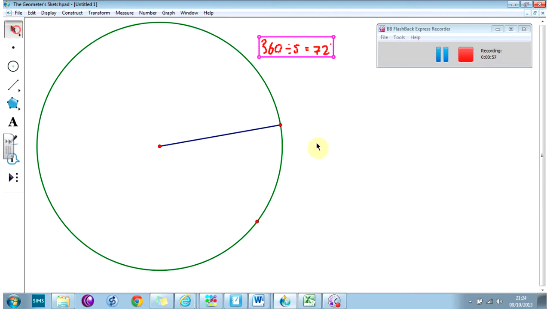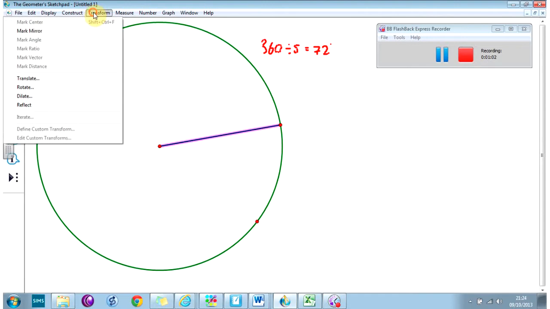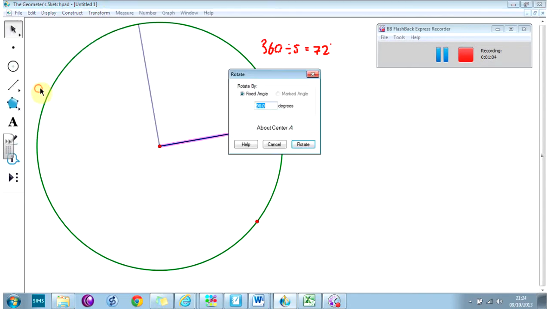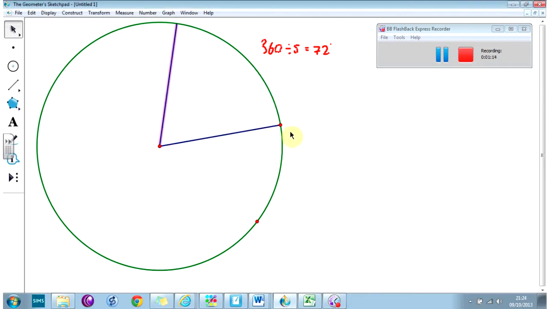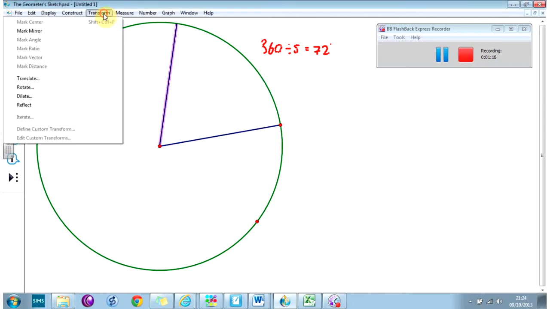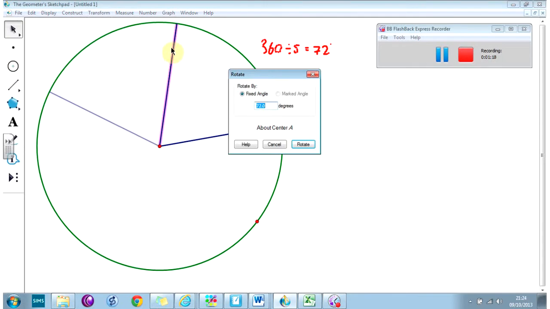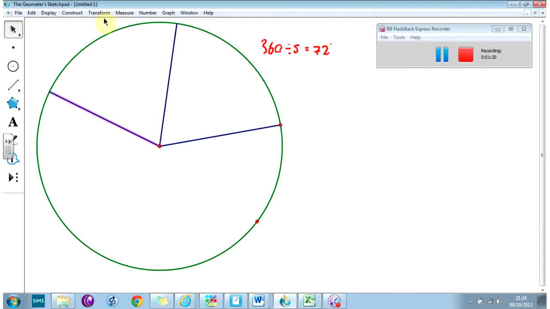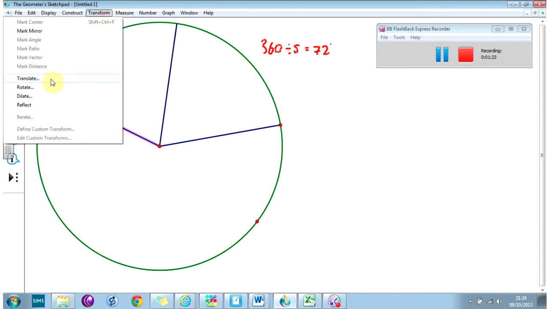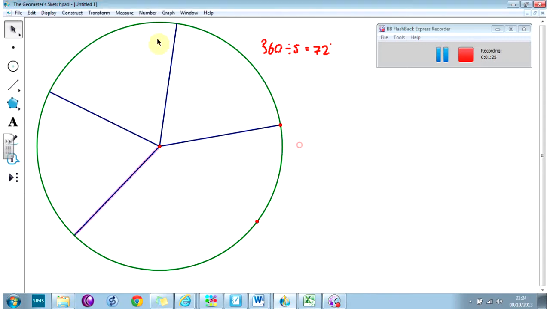So, 72. I'm now going to double click in the middle, highlight this, and I'm going to rotate it using a transformation. Rotate, and I'm going to rotate it 72 degrees. Okay, there we go, rotate. And now I'm going to do it again. Notice it's still highlighted, that's why this works. And now I'm going to do it again. And then I'm going to do it once more.